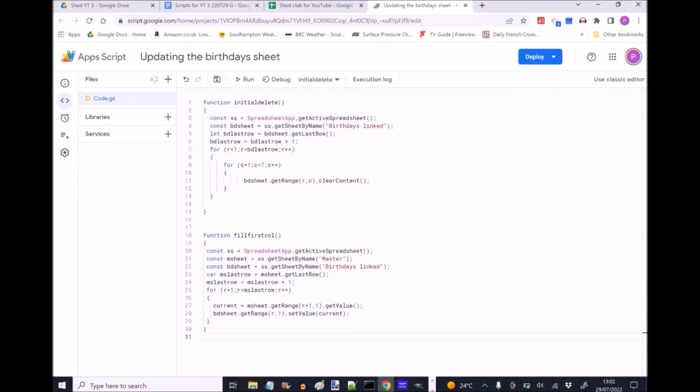There we are, it's all in as we see. Now we have to save it, otherwise it won't recognise it. And the other thing we have to do, we must remember to do this, is to change the one we're running. It says select function to run, and at the moment it's just on initial delete, but of course we don't want to run that again. We want to run fill first col, so we'll do that.